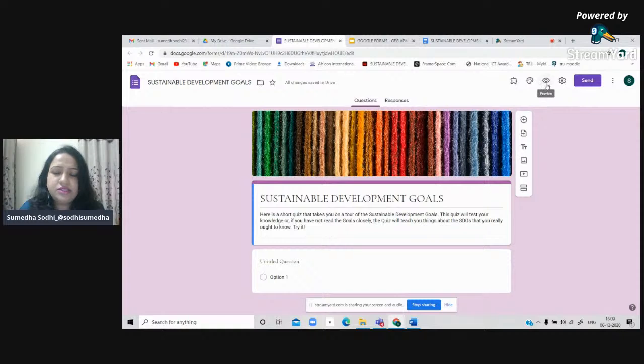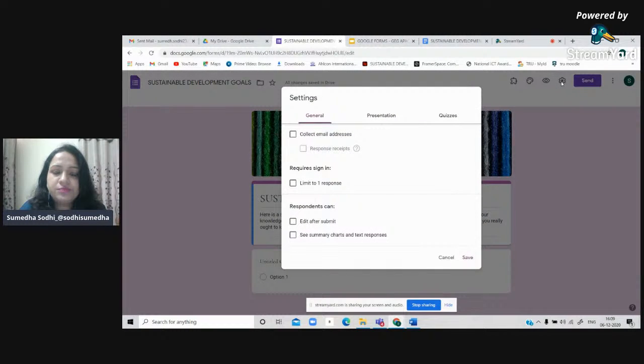Now comes the next tool, which is preview. So once your quiz is ready, you can go to preview tab and have a look at your quiz before sharing it with the students. The other thing is the settings option. So let us explore this.